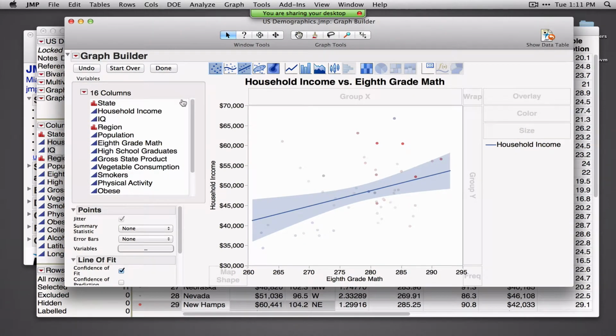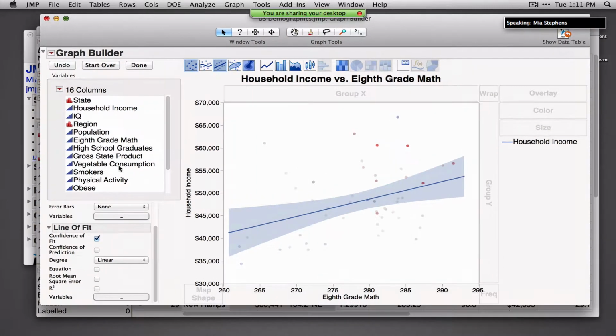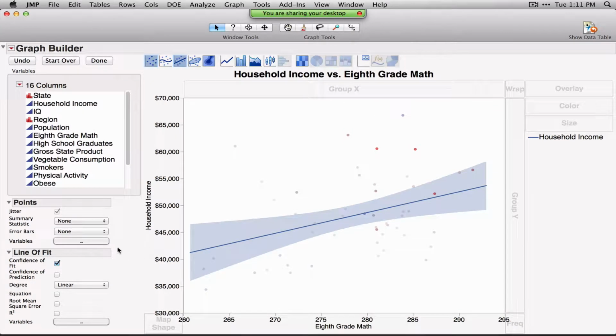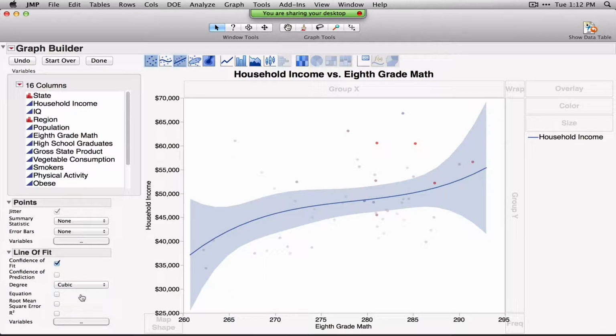For any graph element we've added to this, on the side, and I'll go ahead and maximize this window, notice that there are additional options. So far I'm displaying points, and I'm displaying a least squares regression line or line of fit. There are some additional options available. So I might want to explore if a quadratic or a cubic fit make more sense. I might want to display the equation or root mean square error. So these are all toggle switches to turn things on and off.